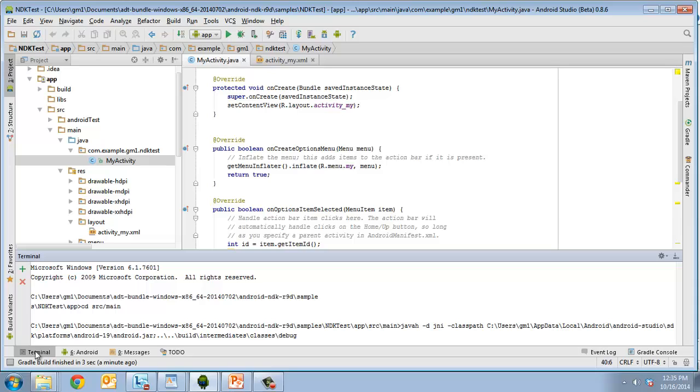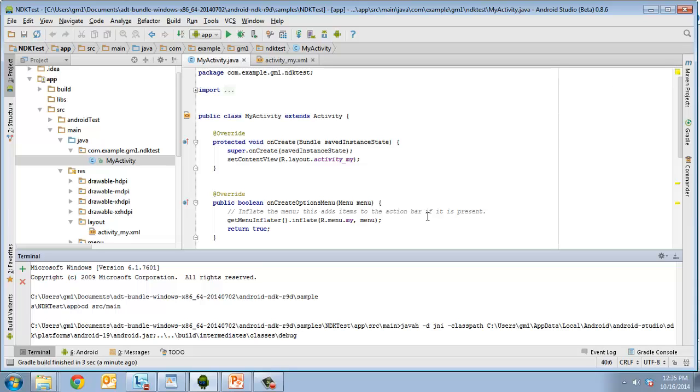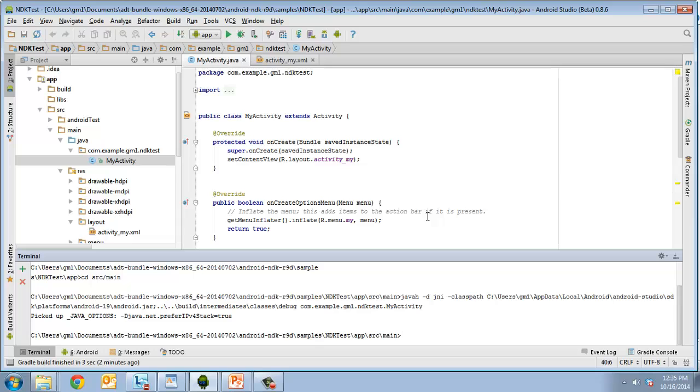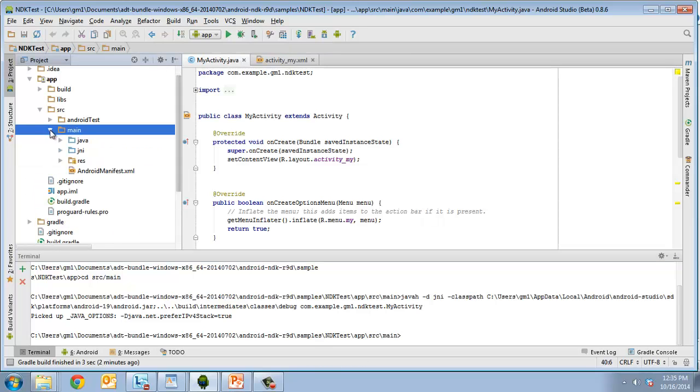Debug, and then we are going to give the complete name of our Java file along with the activity name. So it's com.example.jni.ndktest.MyActivity. Now if you refresh your main folder, you will be able to see that the JNI folder is created with an appropriate header file.